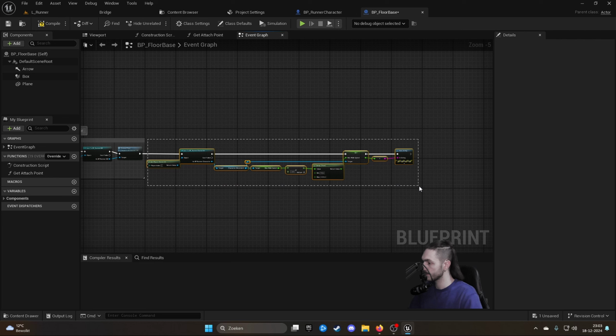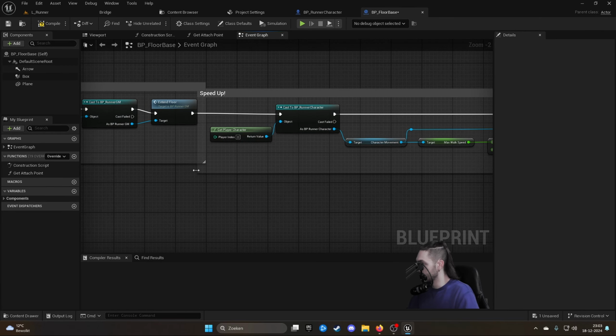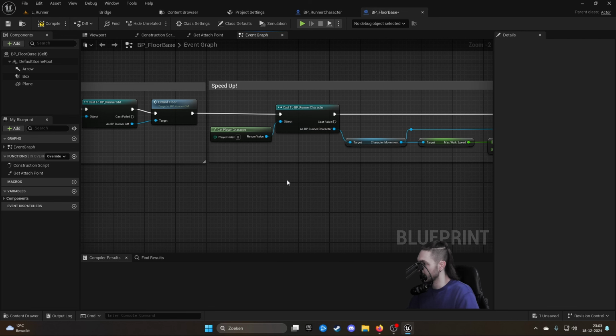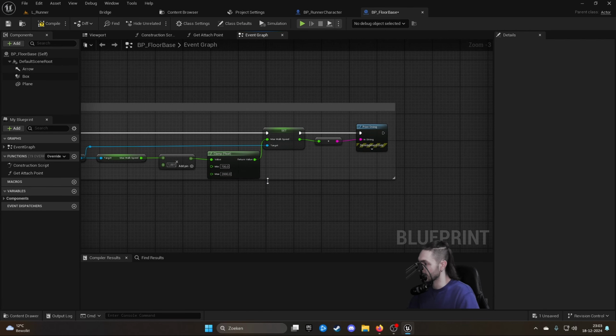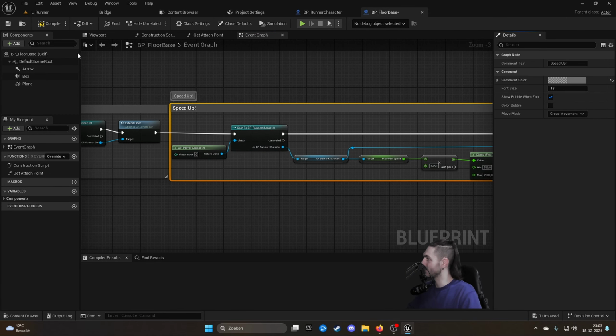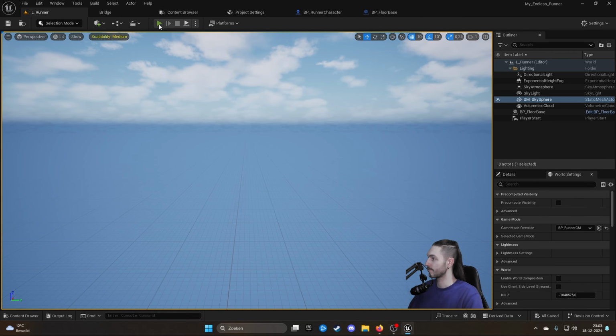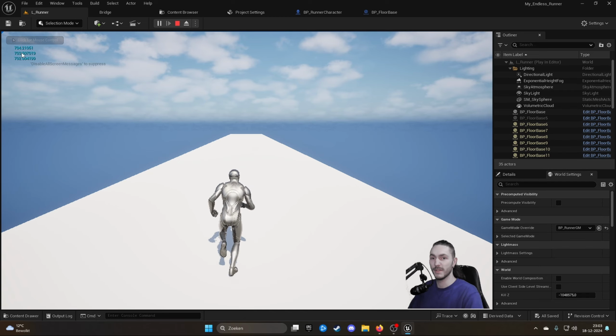Select everything, press C to comment, and let's now call it speed up. Make the comment nice so it's not completely looking ridiculous. Okay, compile and save everything. Go to our runner and we're gonna press play. And now you see on the upper left side our speed.